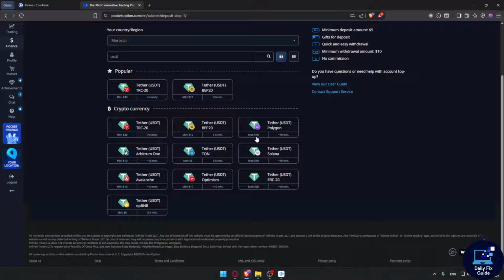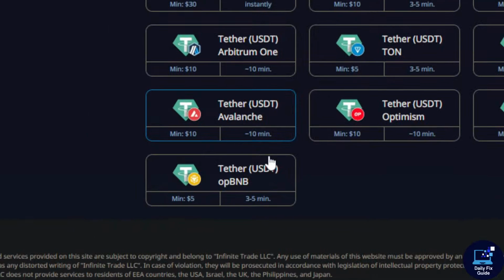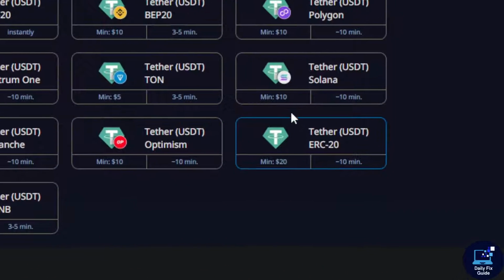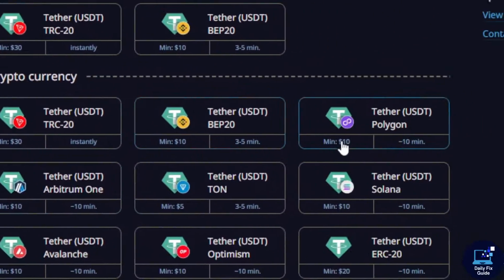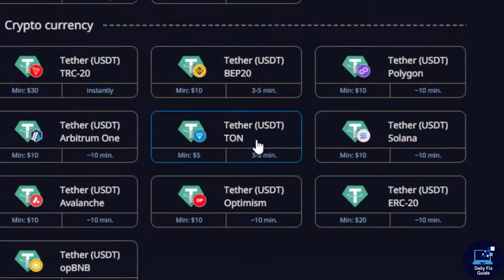So in order to choose which one, you can choose depending on the fees and how much time, for example, it will take to be sent from Coinbase to the Pockets option, and of course what is the minimum that you can deposit. So using the TRC20, the minimum should be $30. BEP20 is just 10, and as you can see, most of them are 10. This is 20. Let me just zoom in a little bit so you can see it better. So, for example, this is 10, 10, 20, 10, 5, 10, as you can see. So you have here everything in front of you.